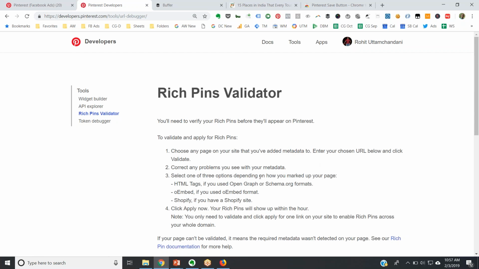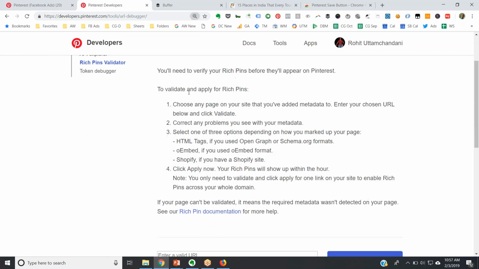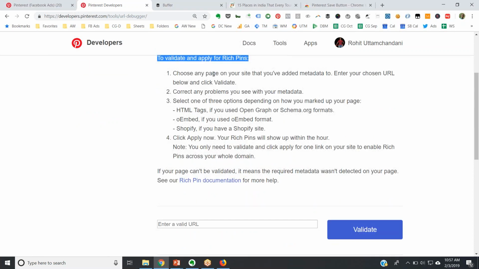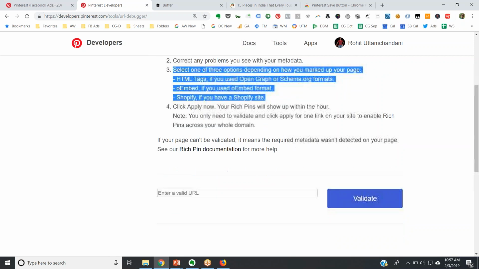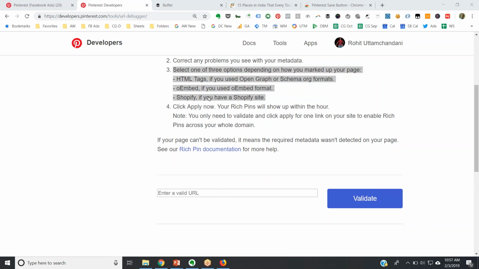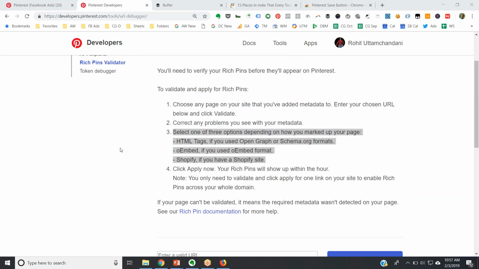Right, so you see this? It gives you how you can get rich pins. The entire step-by-step process is here. It says to validate and apply for rich pins. Choose any page on your site, correct problems. It says select one of these three options and then apply. And then Pinterest will validate rich pins on your site. Right, so you might need a developer to help you with this, unless you have a WordPress website where you can do it yourself.